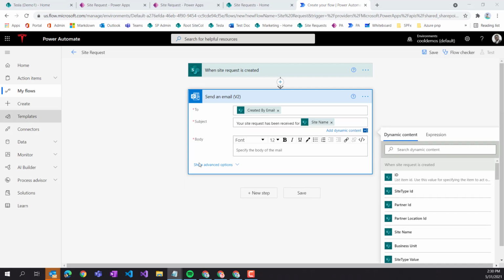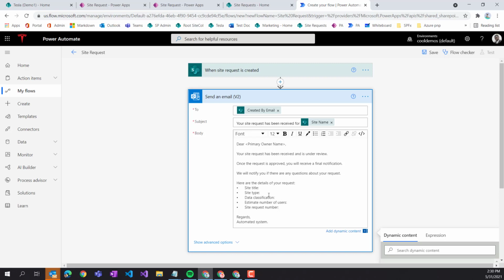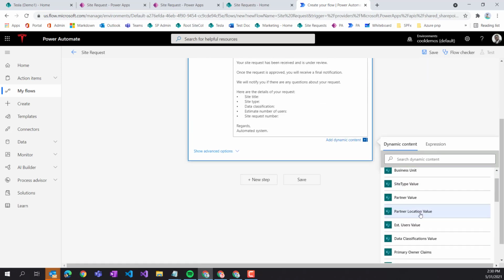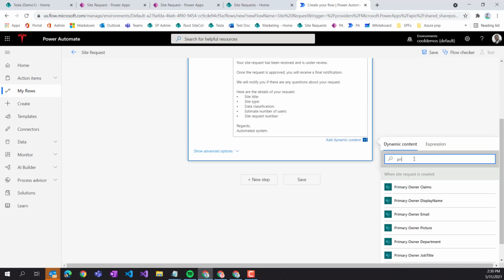Now, once we have that, we can fill in our body. I have this already copied in a notepad, and really it's just content. There's no dynamic pieces here yet. I have a placeholder where I want to put in some dynamic pieces. So here I have the Dear, then primary owner. We just go ahead and replace that with the actual primary owner name. So let's do add dynamic content, and I can filter these if I just start typing in the name of the field. So Prima.